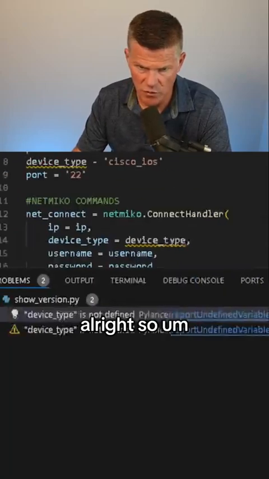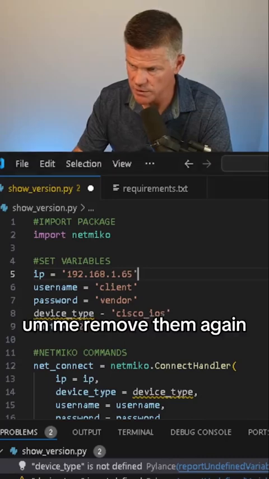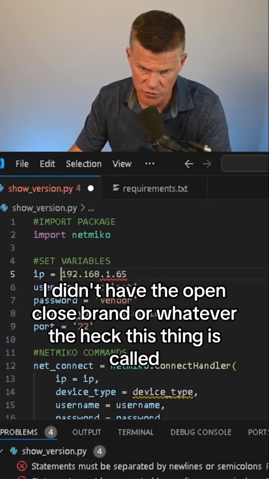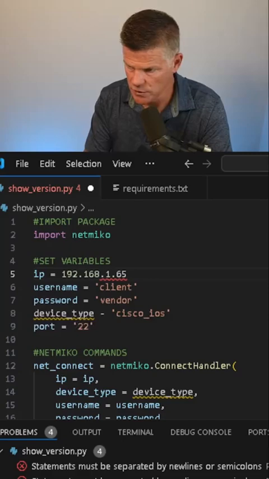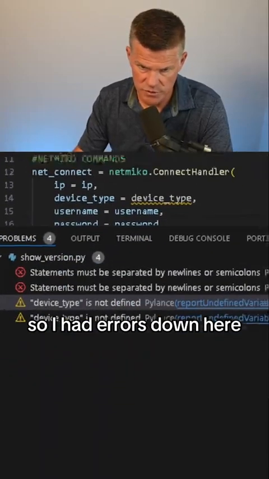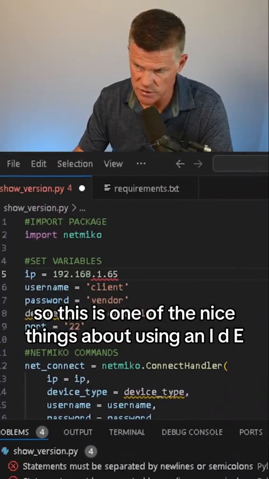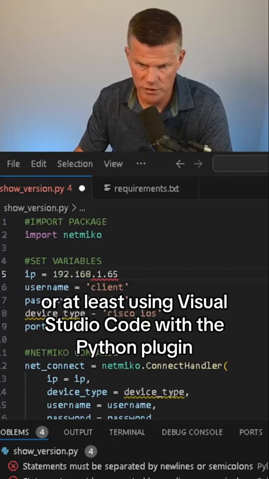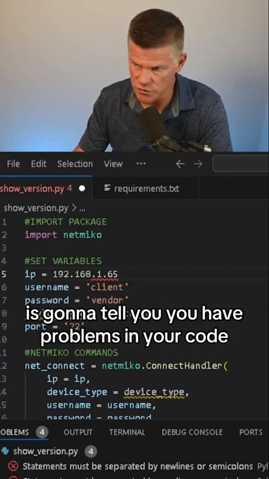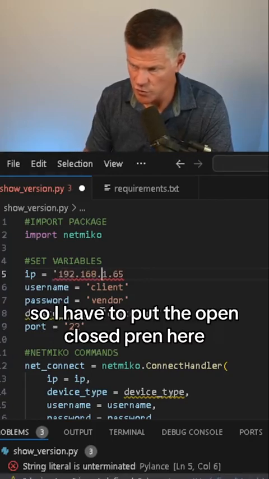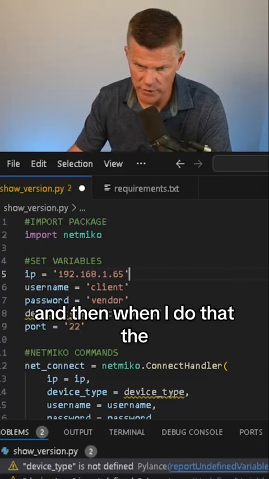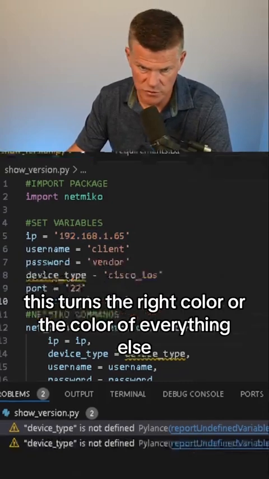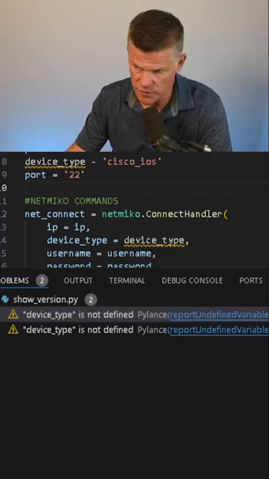All right, so, sorry, you couldn't see that. Let me remove them again. So up here, I didn't have the open, close paren, or whatever the heck this thing's called. So I had errors down here. So this is one of the nice things about using an IDE, or at least using Visual Studio Code with the Python plugin, is it's going to tell you you have problems in your code. So I have to put the open, close paren here. And then when I do that, this turns the right color, or the color of everything else. And then down here, those issues go away.